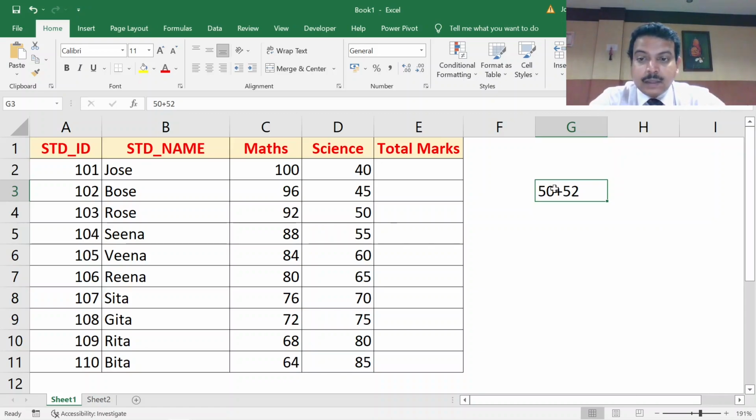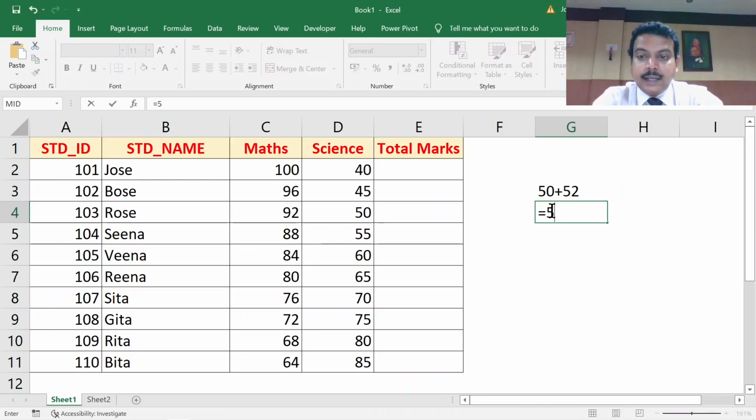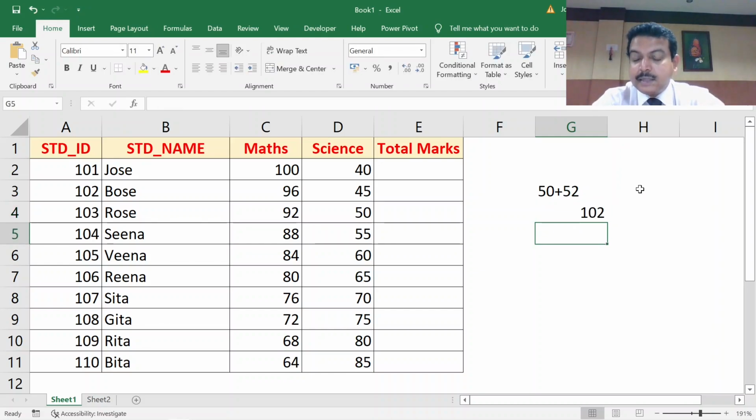So that's why when you input a formula like this, Excel will not take it. The same thing, if I start with the equal to sign and then type 50 plus 52, and now press enter, you will get the answer 102, and you would see the value aligned towards the right side of the cell. It means it's numeric data. Okay, so that's how we work with a formula in Excel.